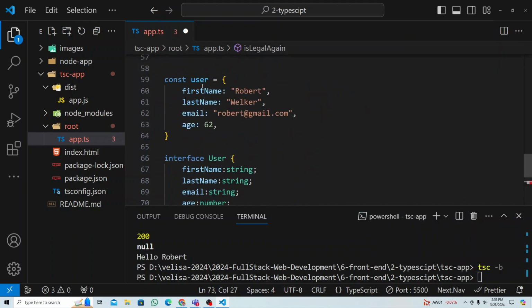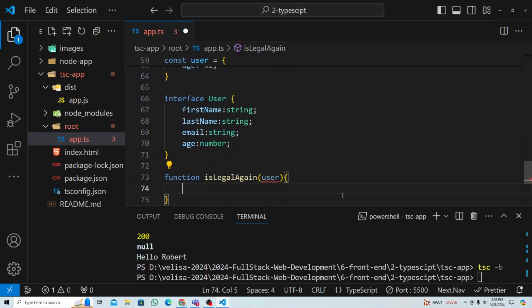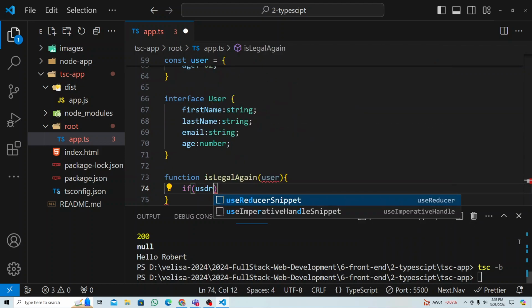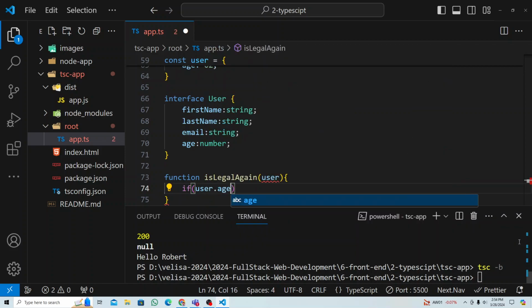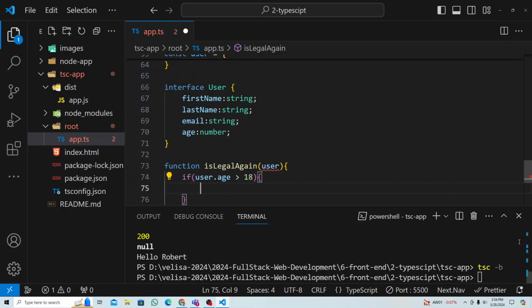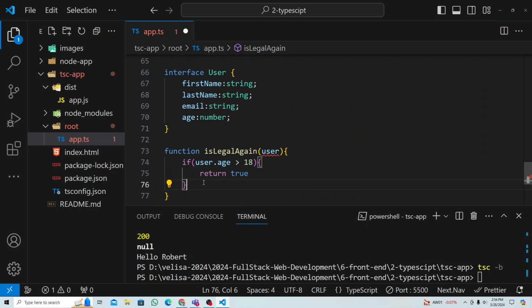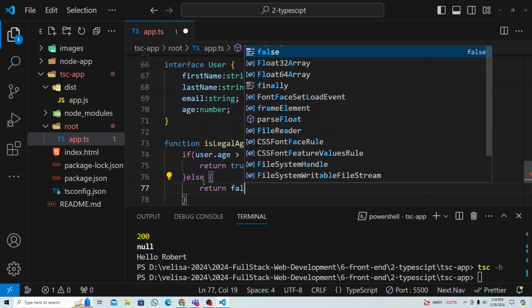So I have user data here. This data, the variable, I'm passing to my function here. And that's it. I'll check if user.age is greater than 18, then return true. Just checking. Else return false. Same thing as above.